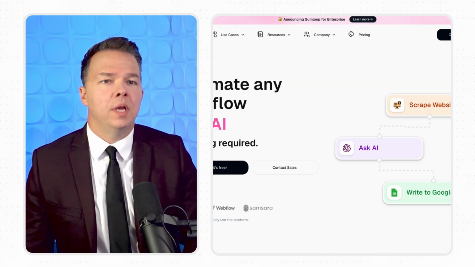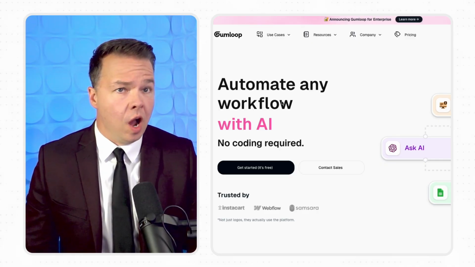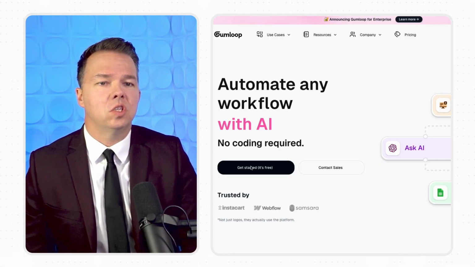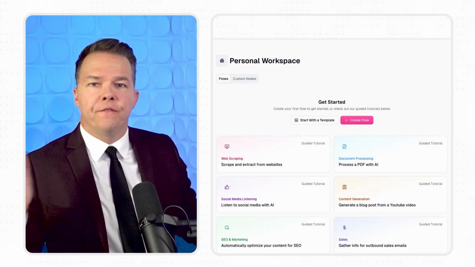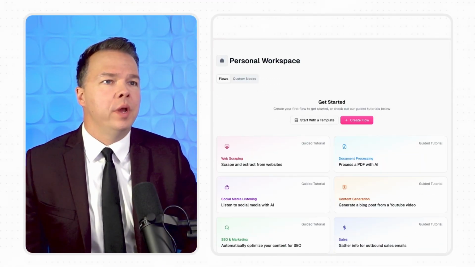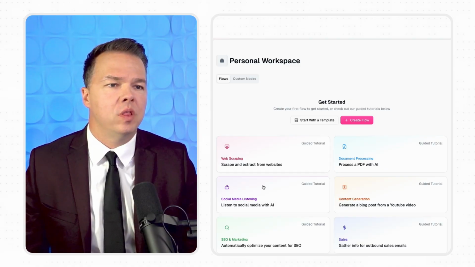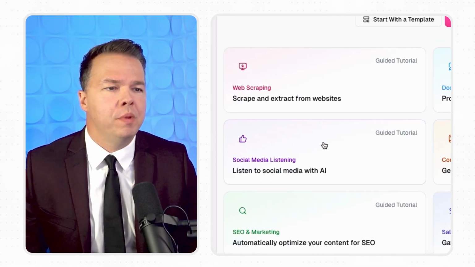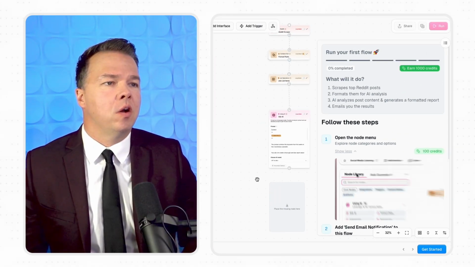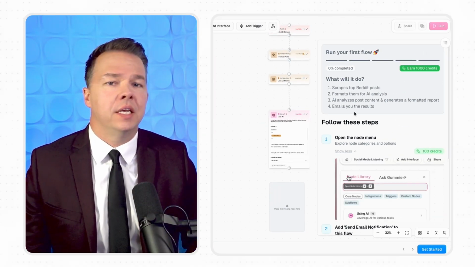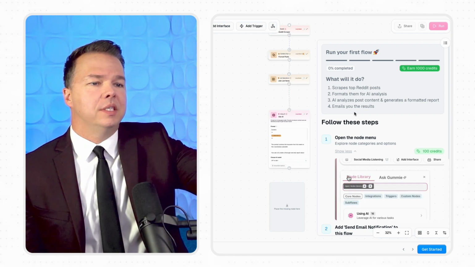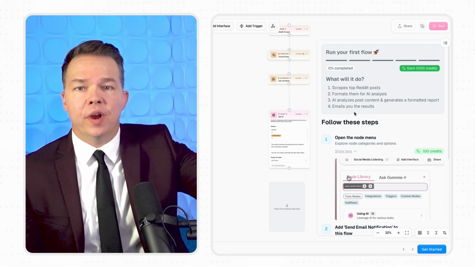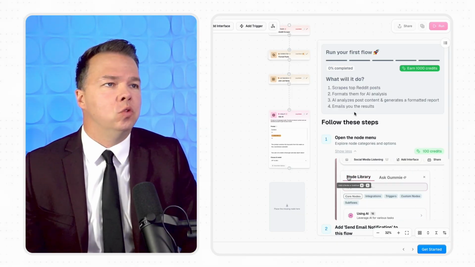So you go to gumloop.com and it's going to tell you that you can automate any workflow with AI, no coding required. Sounds good to me. Let's click Get Started. It's free. The first time you log in, you're going to be greeted with some options for templates. The one that we're using and the one that I spent a lot of time getting familiar with is this social media listening right here. So I click on that and it sets it up. And in fact, it gives you a little step-by-step thing to add the finishing touch to the workflow and gives you extra free credits once you've taken this little 3-minute tutorial.